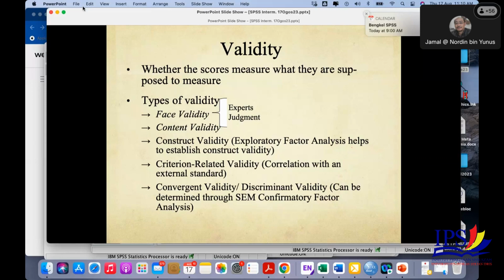For master's research or polytechnic research, I suggest you use content validity, also from expert judgment, using the content validity index to show whether the content of the item is valid or not valid. For the PhD and EdD, I suggest you use construct validity. For construct validity, we use exploratory factor analysis, or sometimes we call it EFA. SPSS can do the EFA.